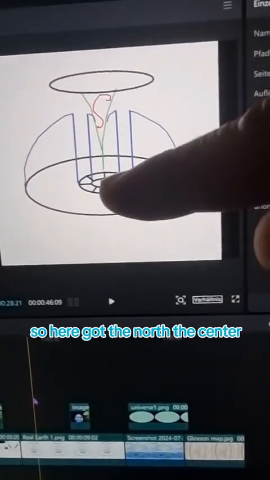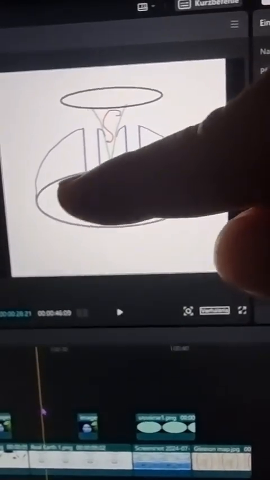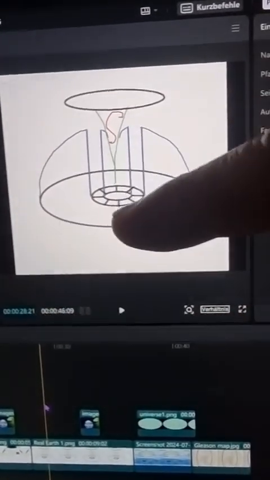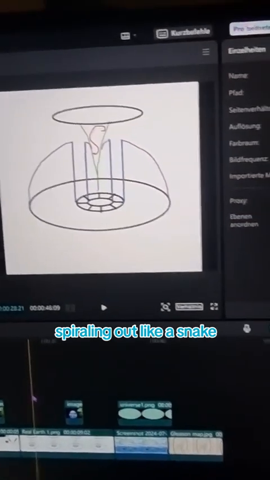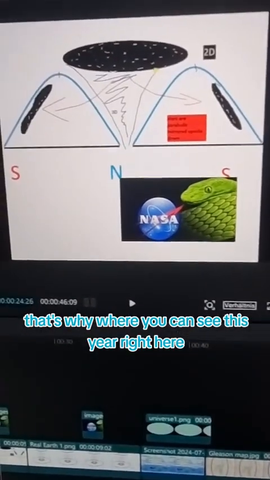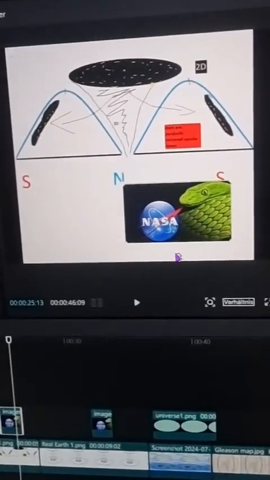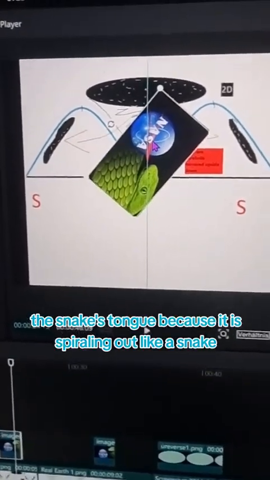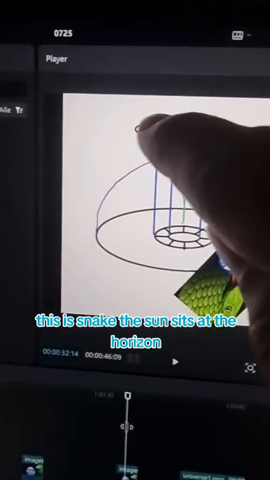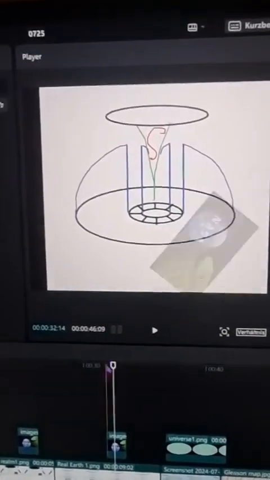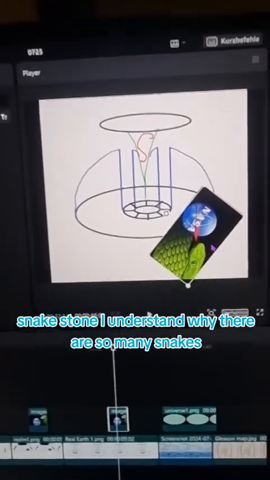Okay, so here you got the north, the center. This is Capricorn, this is Cancer. And here everywhere else is the south. And here, this is the vortex of creation, spiraling out like a snake. That's why you can see this here, right? Here. Snake. The snake's tongue, because it is spiraling out like a snake. That's the snake. The sun sits at the horizon, it's spiraling out, and this looks like a snake. Snake's tongue, now I understand why there are so many snakes.